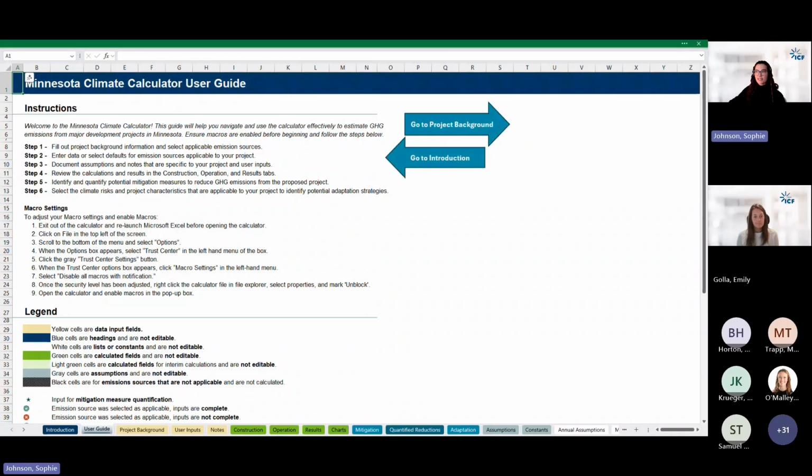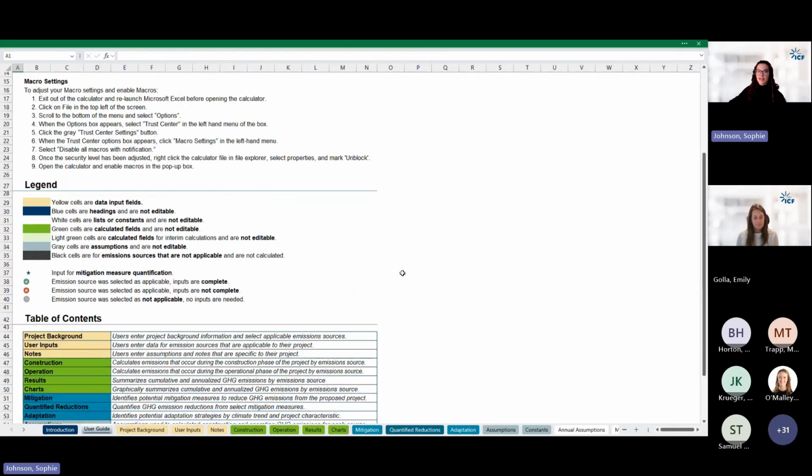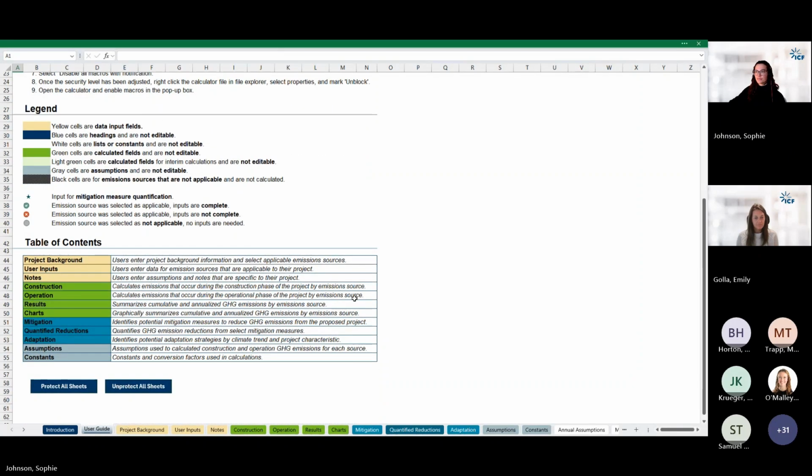The steps for using the calculator and instructions on macro settings can be found on this user guide tab. In this version, we've also added icons to the legend, including that star icon that was added to indicate inputs used for potential mitigation measure quantification. The table of contents on this tab also now includes the new quantified reductions tab and its description.